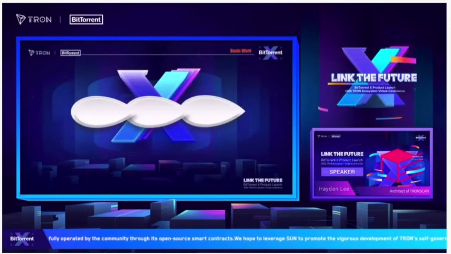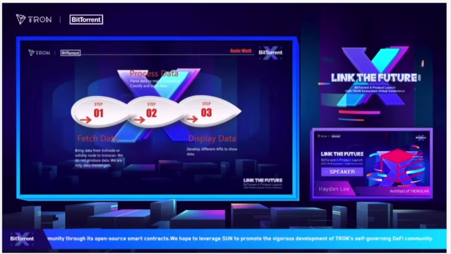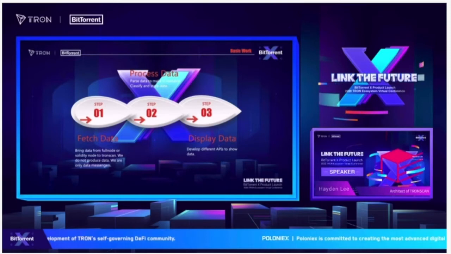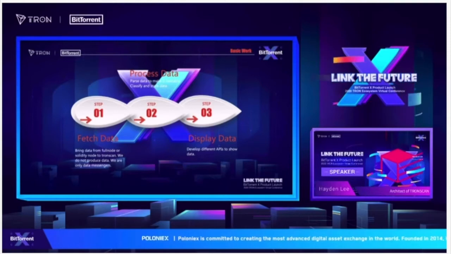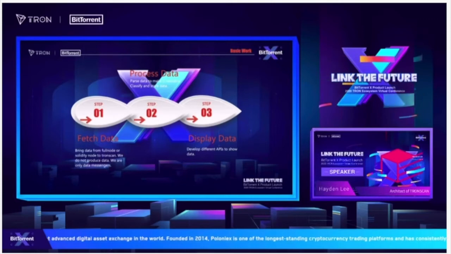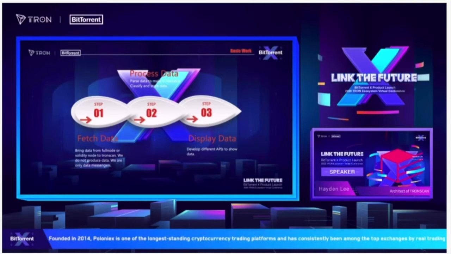For the basic work, before we display the data, we should collect the data from the full node or the solidity node. Here in TRONSCAN, all the data are from the full node or solidity node, and we bring this data into our database. As this data is hard to read, we will process and parse it to make it readable, classify and store it in our databases. And at last, we will display our data through different APIs.